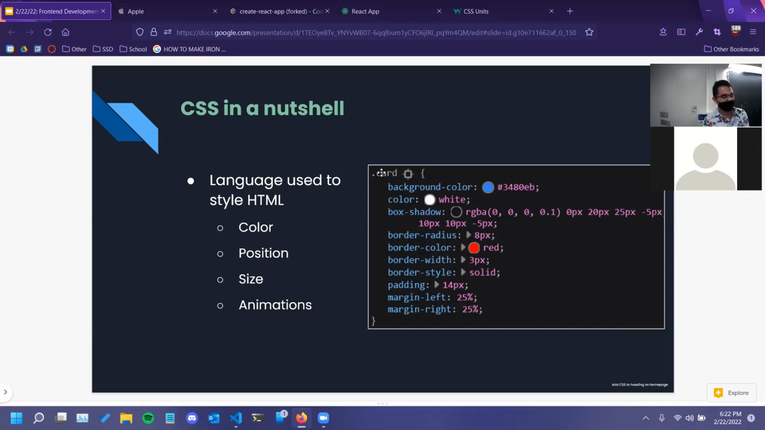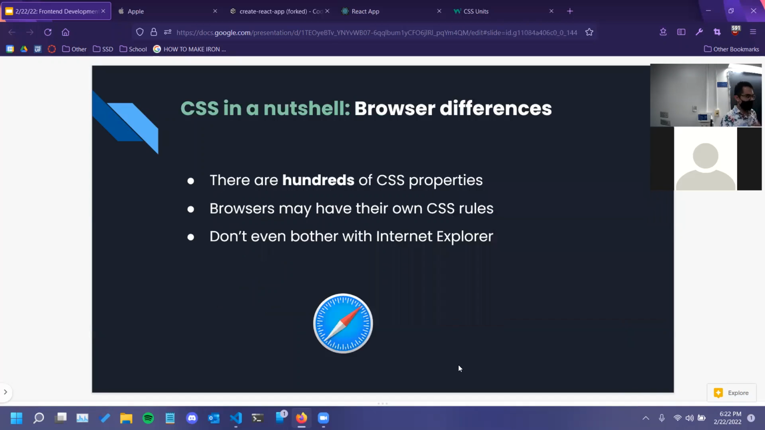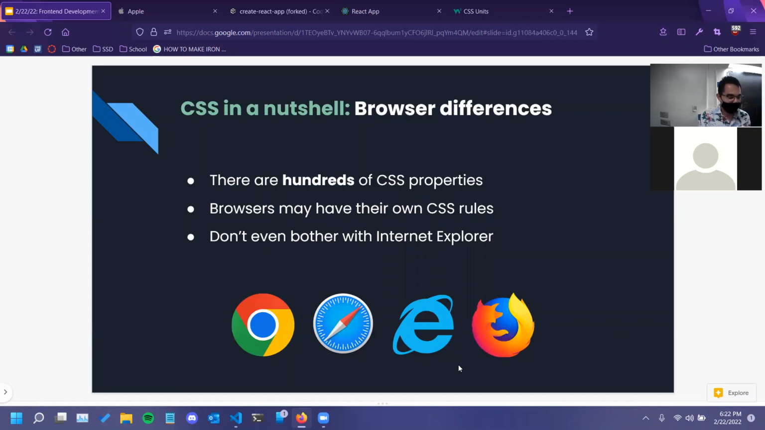So we have a class called card, and we have a set of rules that basically look like a bunch of key value pairs. So like we have background color here, we specify the background color, which is specified in hex codes, and then I'll go more in depth into it in the demo, right?